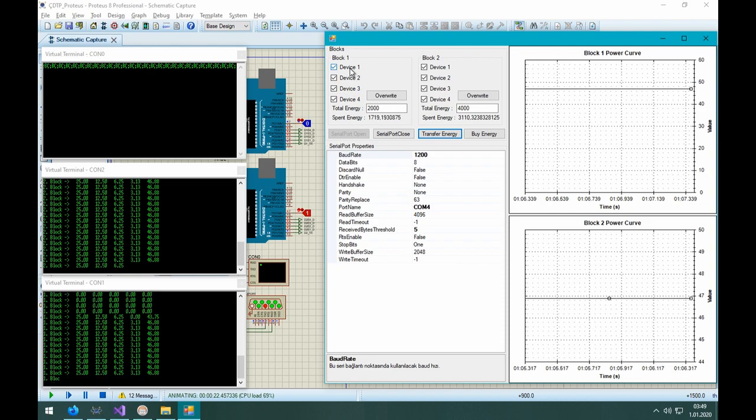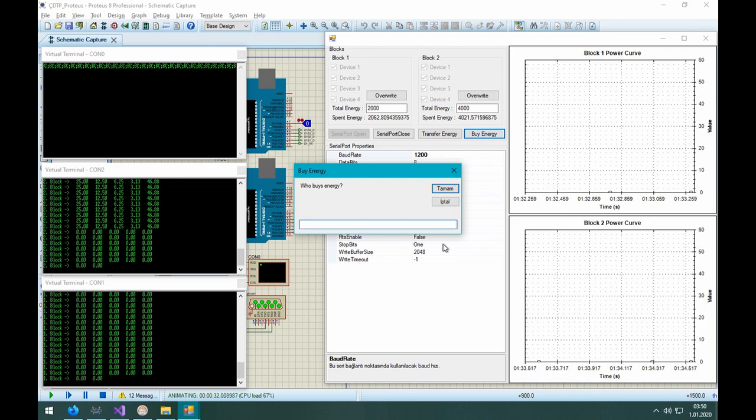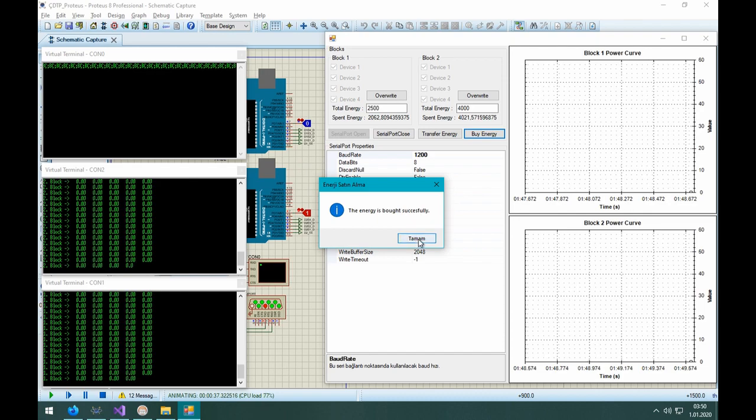Let's consider another situation that block 1 has reached its limit and block 2 has reached its limit too. When this situation occurs, the only thing that they can do is buy energy. So let's do this. Who buys energy? Block 1. How much energy is going to be bought? Let's buy 500. The energy is bought.